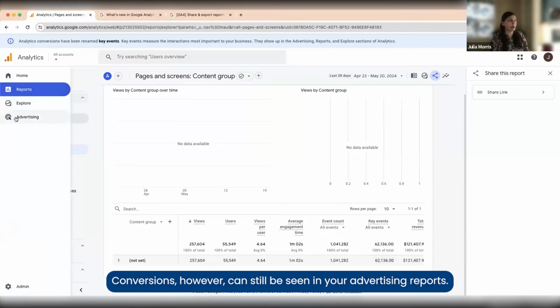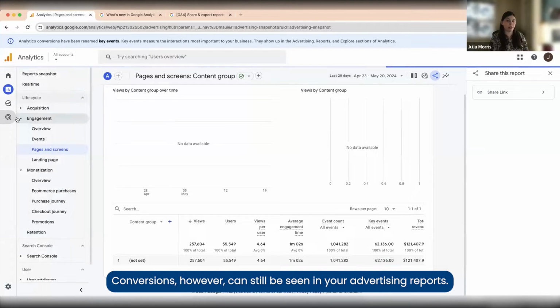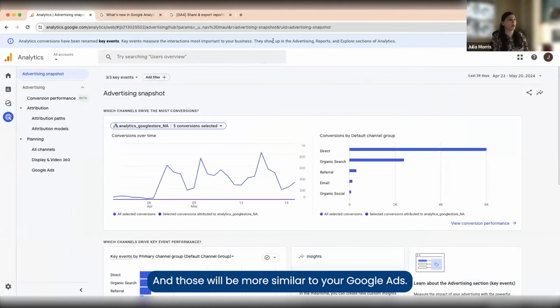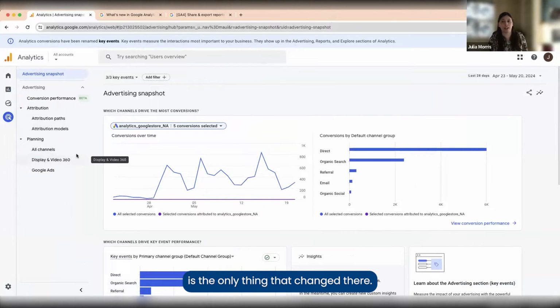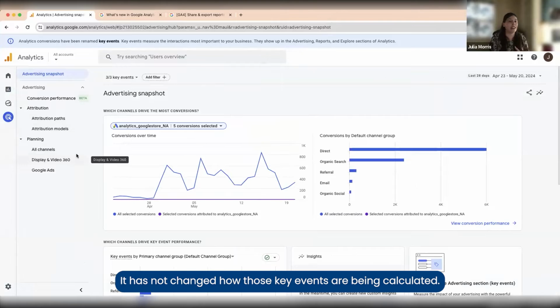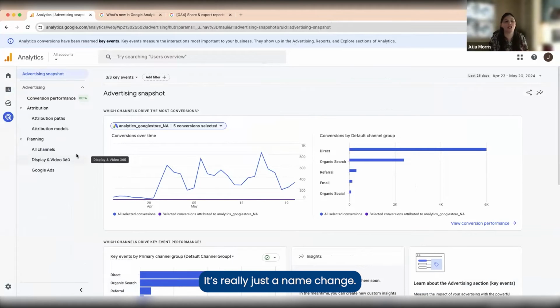Conversions, however, can still be seen in your advertising reports, and those will be more similar to your Google Ads. Again, for your key events, the naming convention is the only thing that changed there. You do not need to do anything. It has not changed how those key events are being calculated. It's really just a name change.